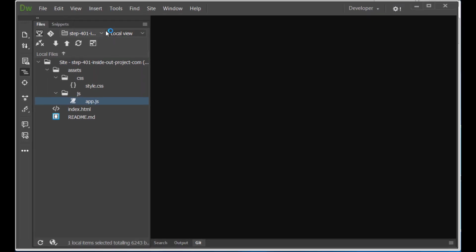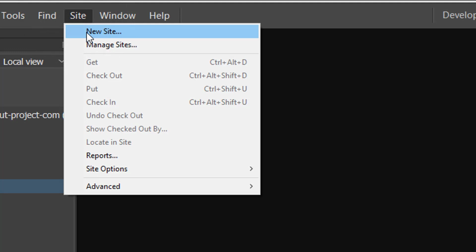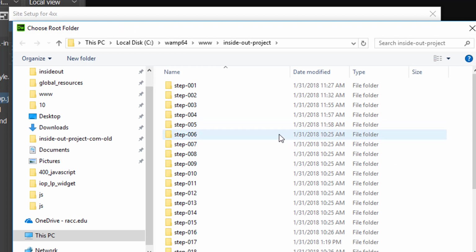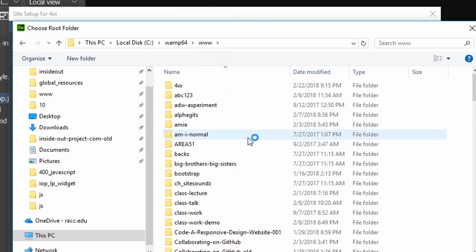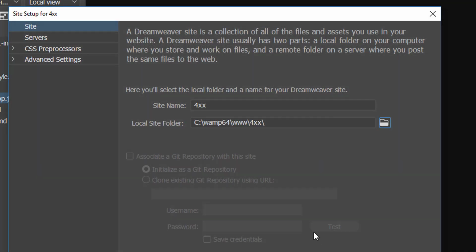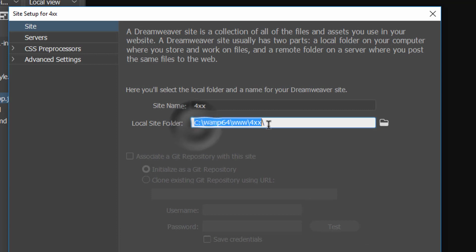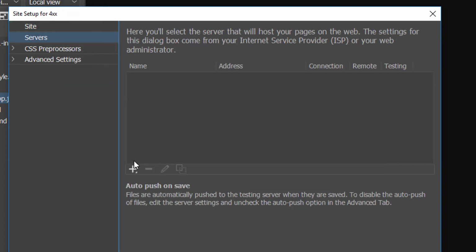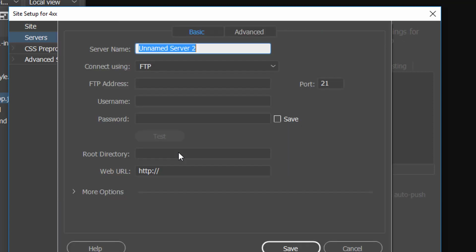The way that we're going to do this is we're going to go to Site, New Site, and we're going to call this site simply 4xx. We're going to browse out to our local site folder, to our www folder, and find that 4xx folder and select it. We can see that it's pointing to our 4xx folder. We named the site 4xx, and that's good. So now we're going to link to our server by adding a new server.